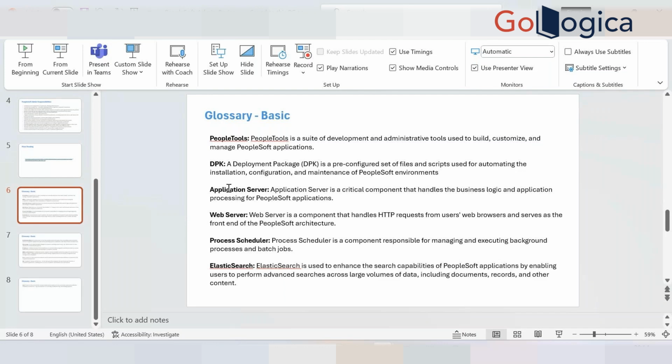Then comes application server. We know that it is the brain of your application. It executes the business logic. We'll discuss that in detail in our architecture that we are going to discuss now. Web server, again, we'll discuss it shortly. The primary purpose of it is to get the request from the browser and return the HTML response to the end user, like on the browser.